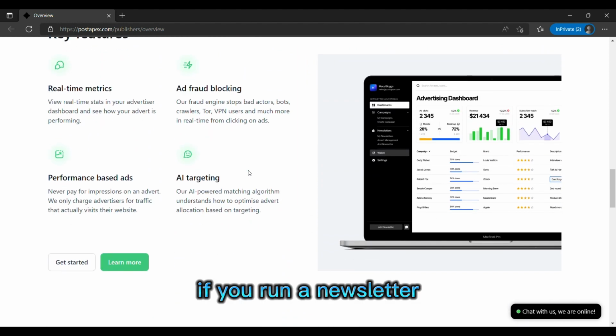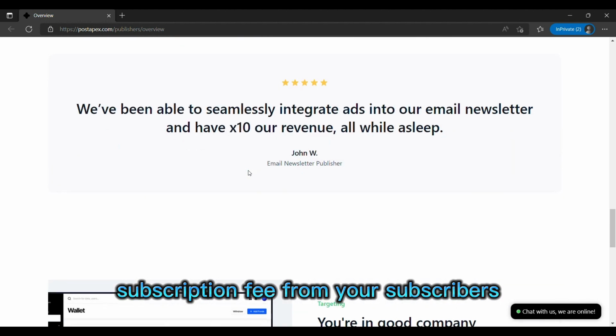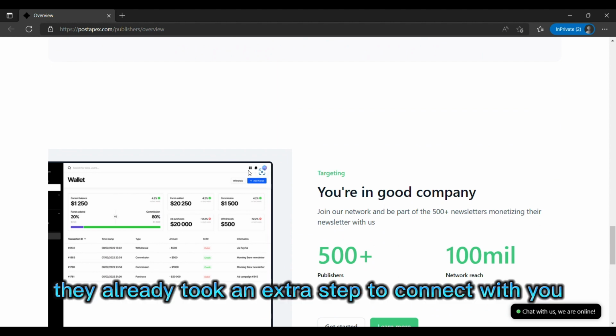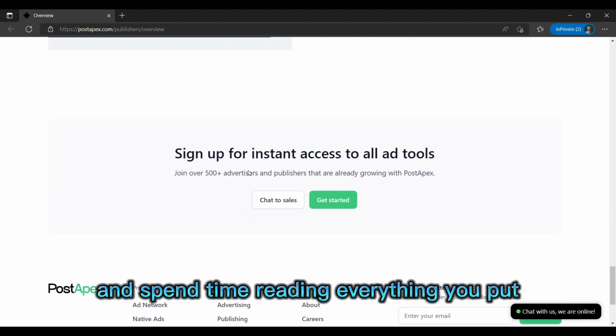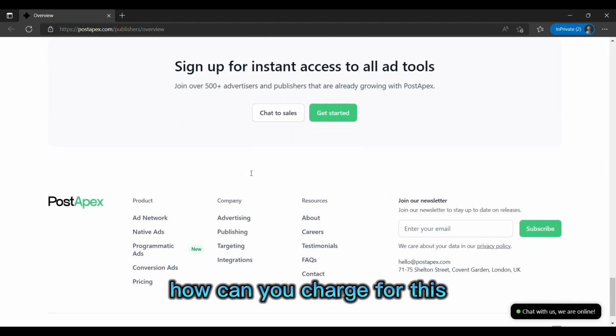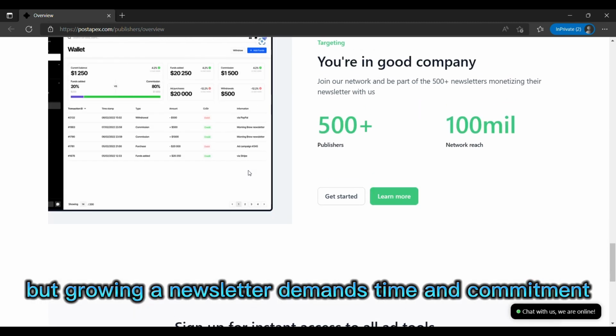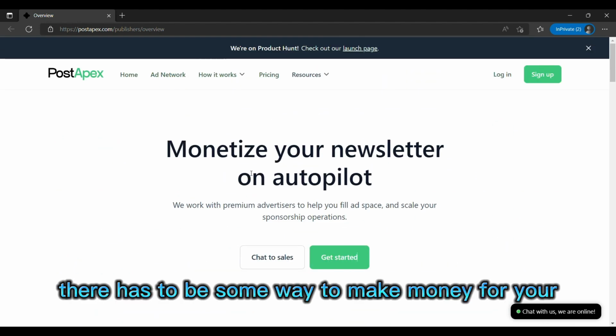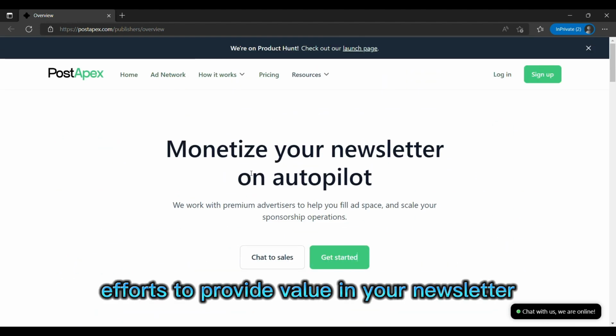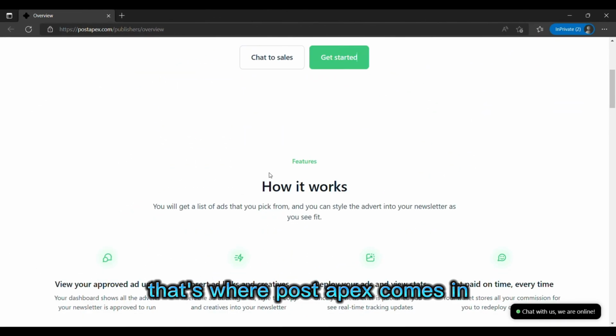If you run a newsletter, you know how hard it is to ask a subscription fee from your subscribers. They already took an extra step to connect with you and spend time reading everything you put. How can you charge for this? But growing a newsletter demands time and commitment, so you can't keep doing it for free. There has to be some way to make money for your efforts to provide value in your newsletter. That's where Post Apex comes in.